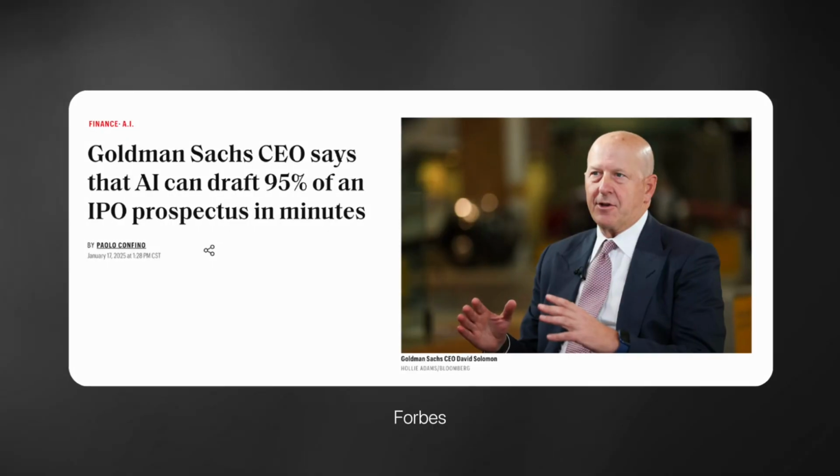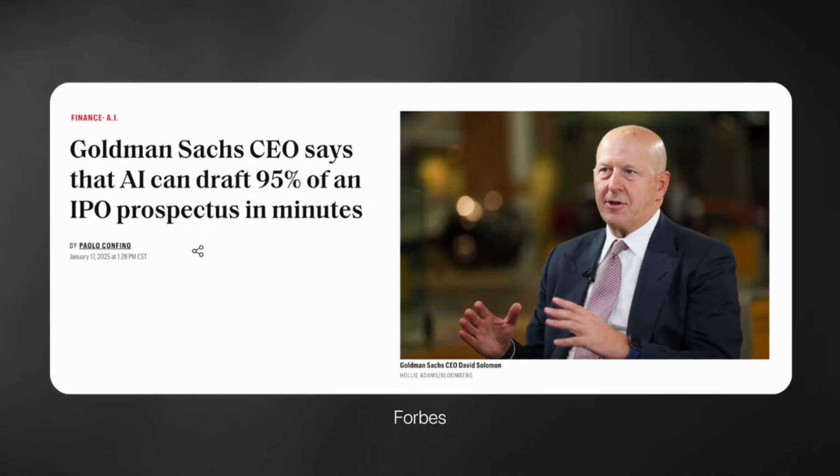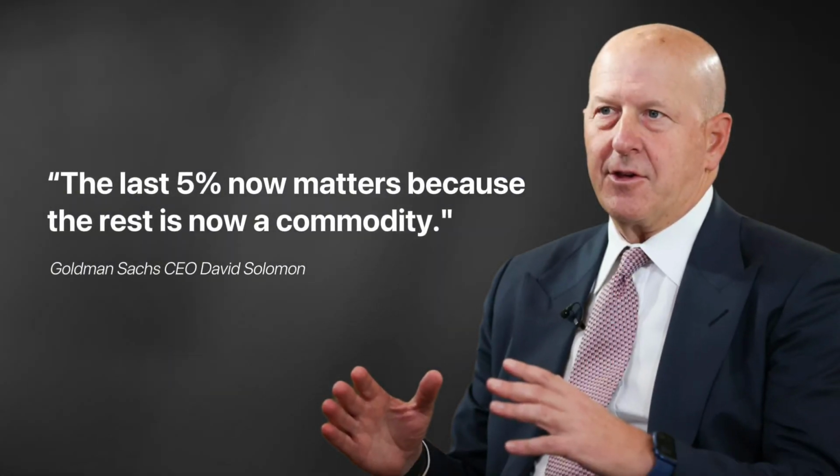Just recently, David Solomon of Goldman Sachs, or DJ Sol, commented publicly that they believe AI can help accelerate the drafting of nearly 95% of an S1 filing or a prospectus filing, the document required to take a company public.